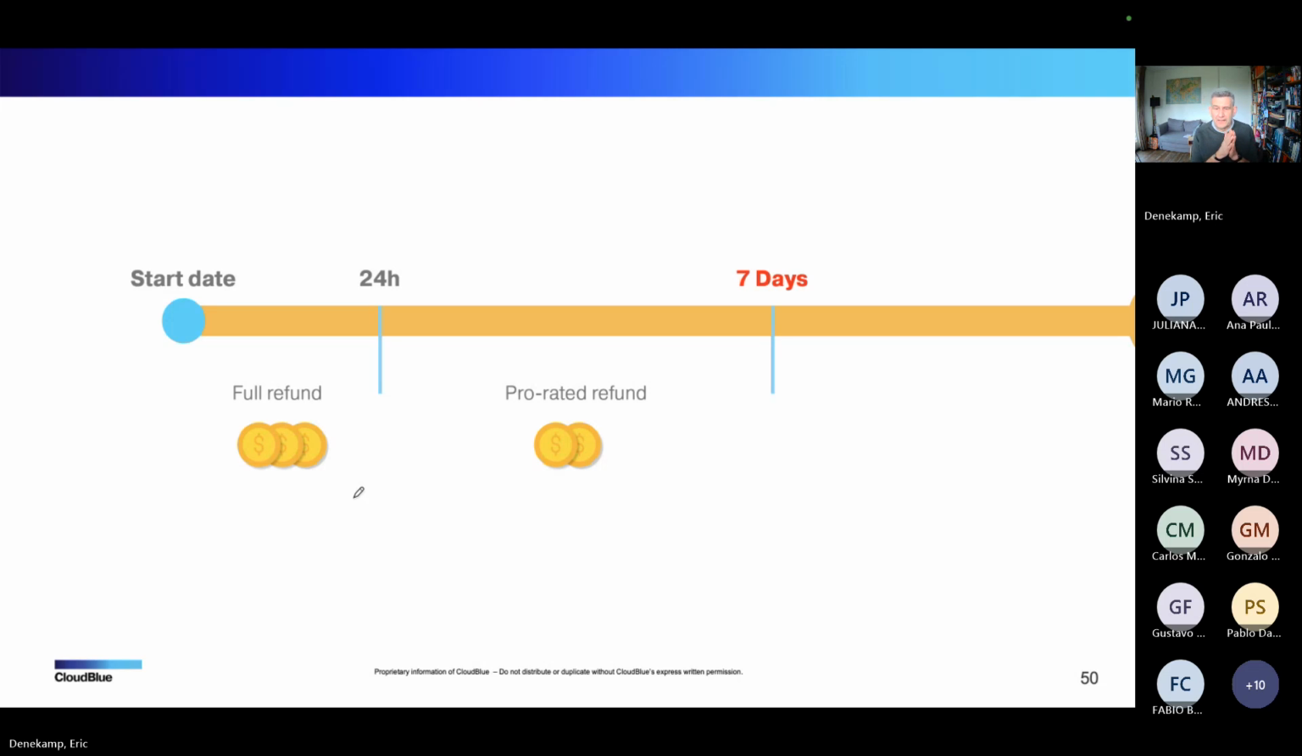Then, in the next 6 days, the 7 is because it refers to here. So this is 7 days. That means that this part is 6 days. You get a prorated refund. And after that, you cannot cancel or downsize anymore.